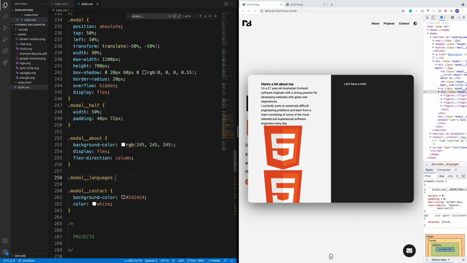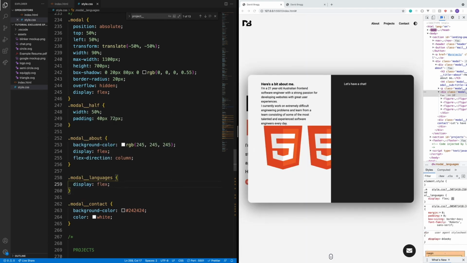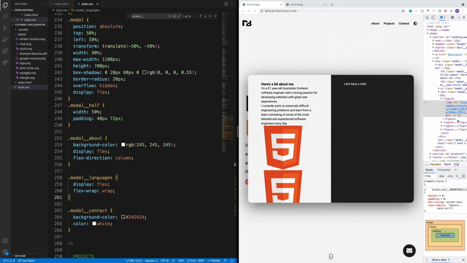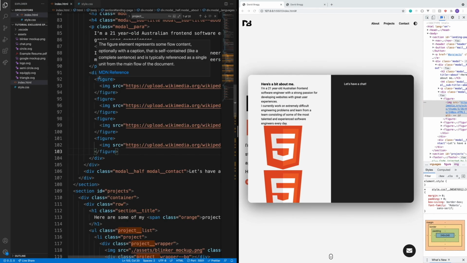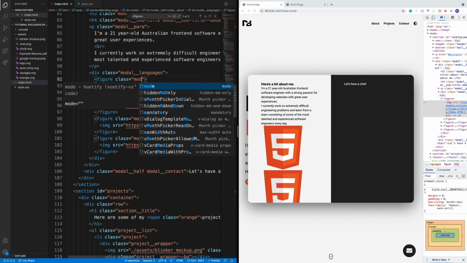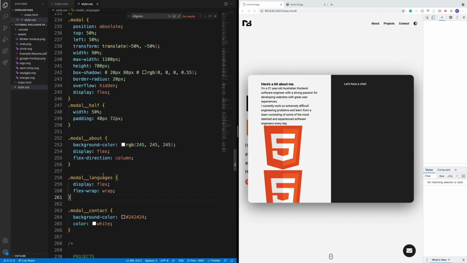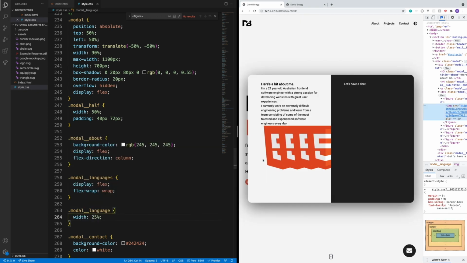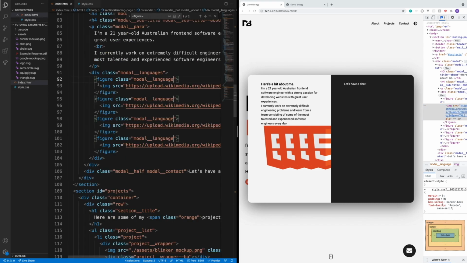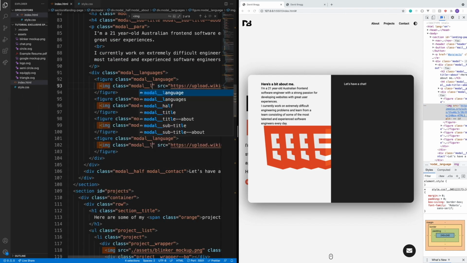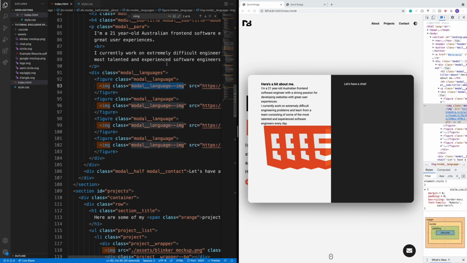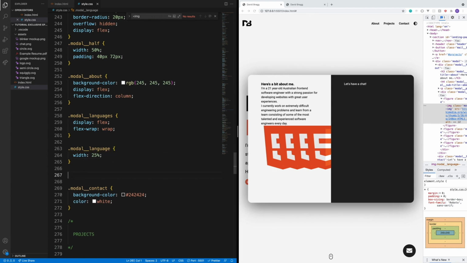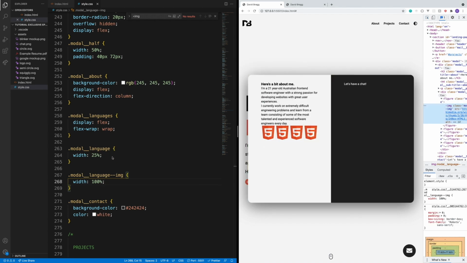So modal languages. We'll display them flex. We'll flex wrap. So it starts a new row. This is just if you have more than 4, so it starts a new row instead of going all the way across. And now we need to add some classes to the figure. So I'm just going to Command D my way down, add a class, modal language. Target the modal language. Width of 25%. And let's target the image now. Modal language image. Copy this over, and we need to set this width to 100% of the parent so it doesn't look like what it looks like at the moment. Okay, much better. And let's just add some padding to the figure.